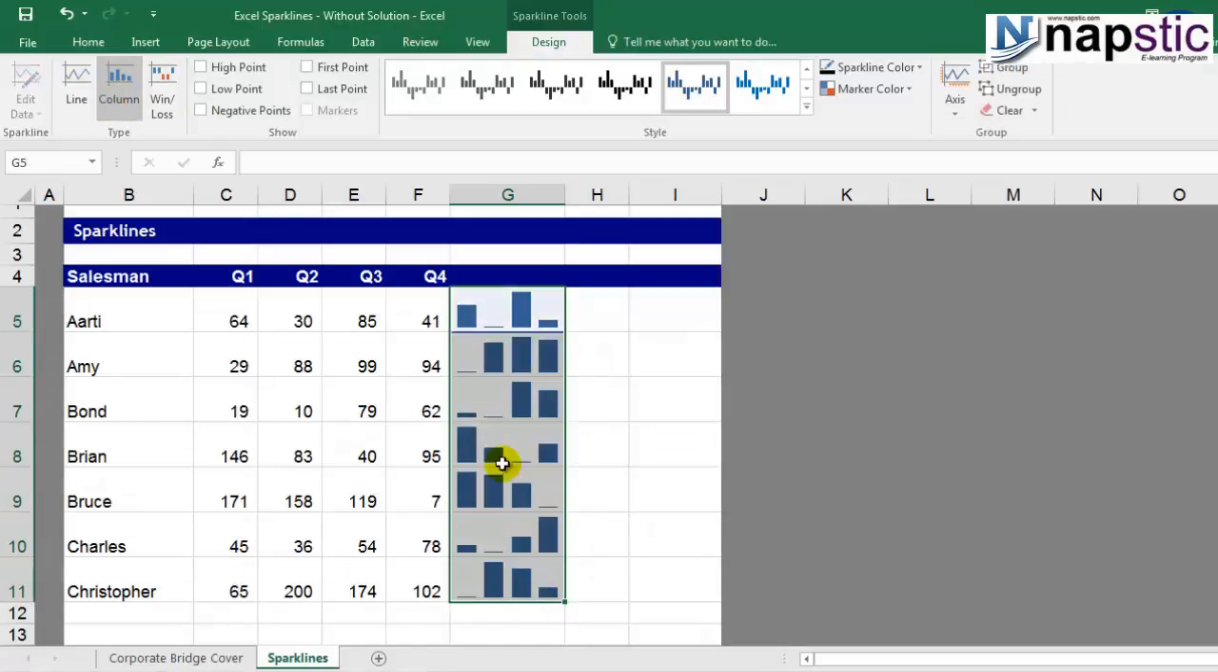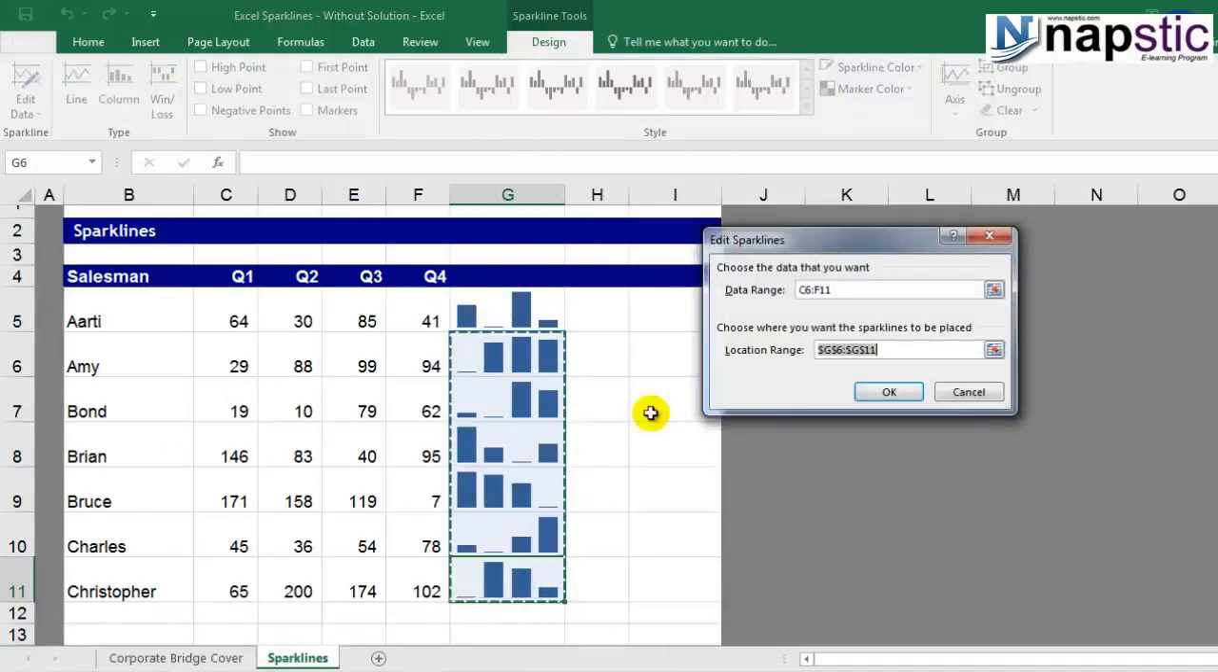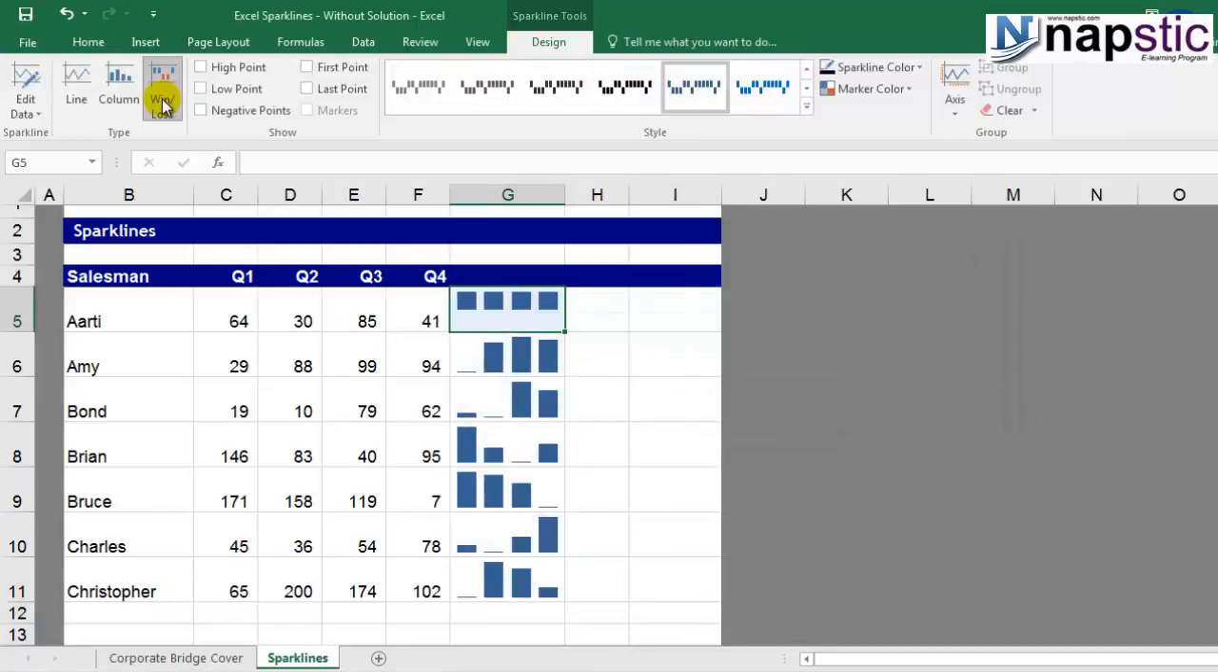Let's select all of them and let's just edit this range. I don't want to start it from G6 but G5, right? So that all the operations, I'm sorry, G5. Okay. So you can convert it into a win-loss as well.